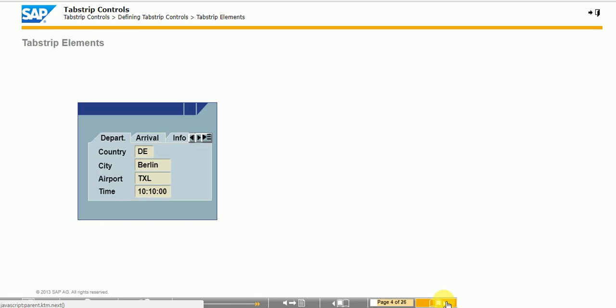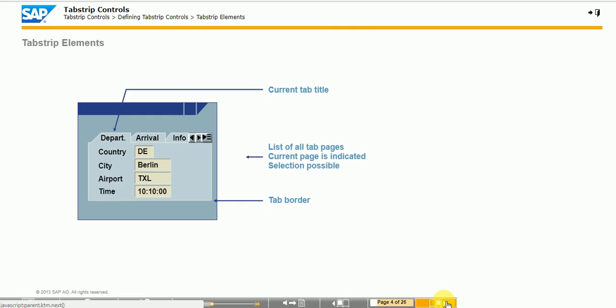A Tabstrip control consists of individual pages with a tab page and a tab title. A Tabstrip control may have only one row of tab titles. If the Tabstrip control contains too many pages, it is not possible for all of the tab titles to be displayed at once. In this case, a scroll bar allows you to scroll through the remaining tab pages.